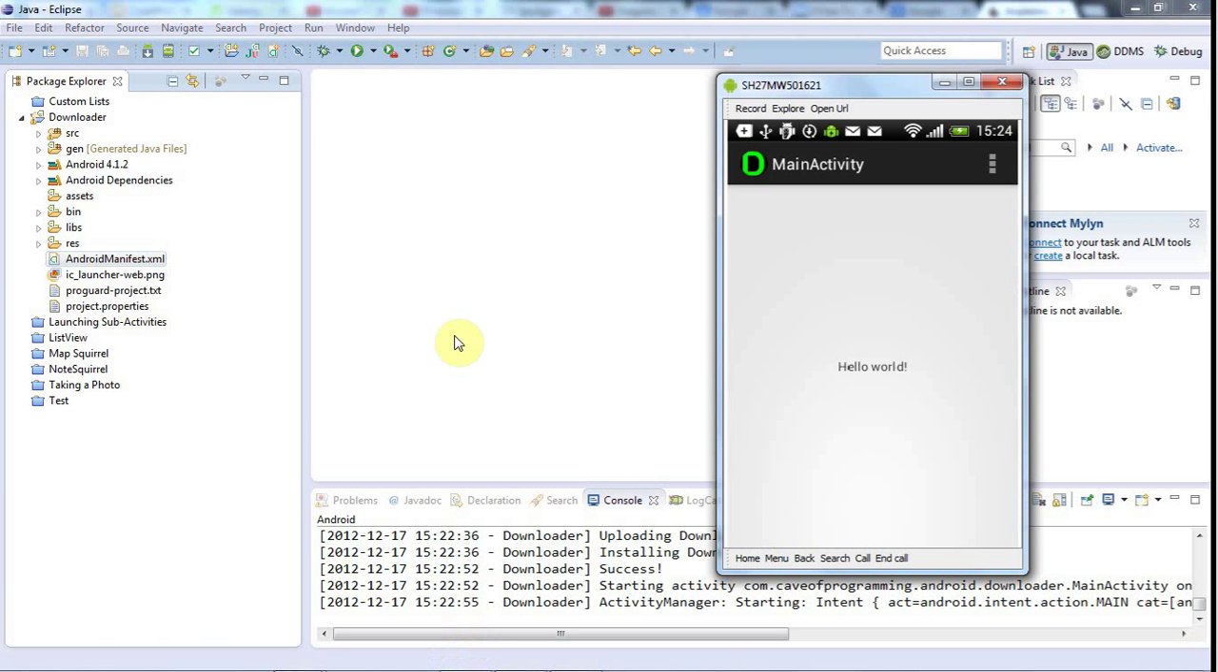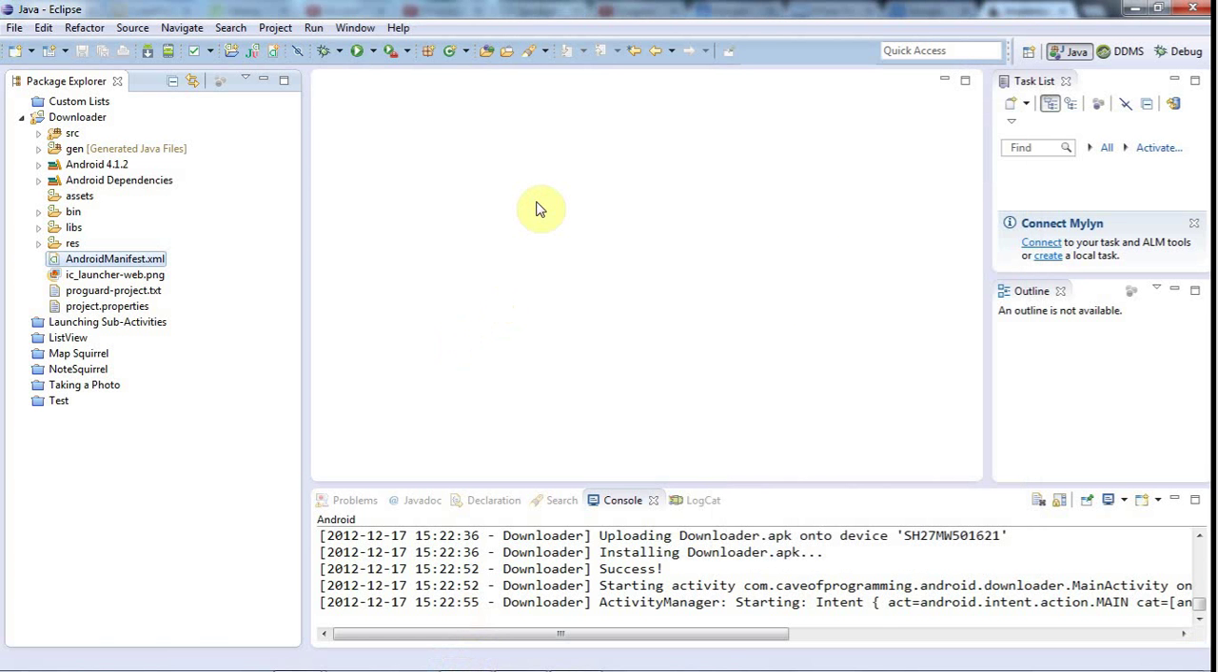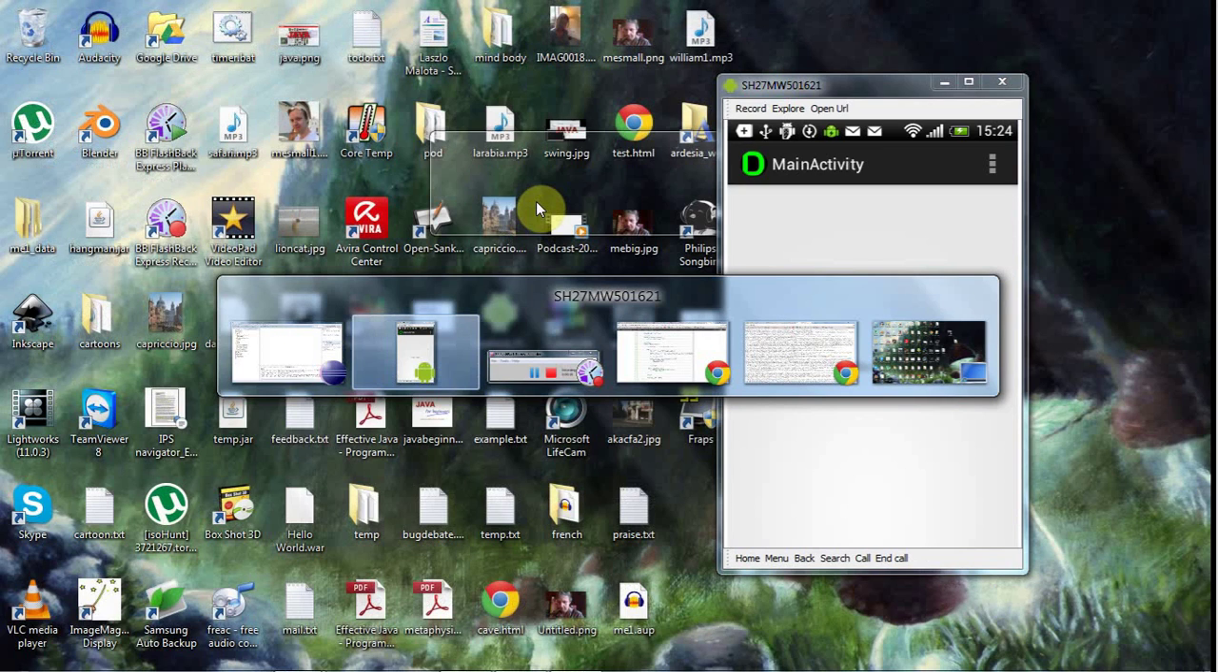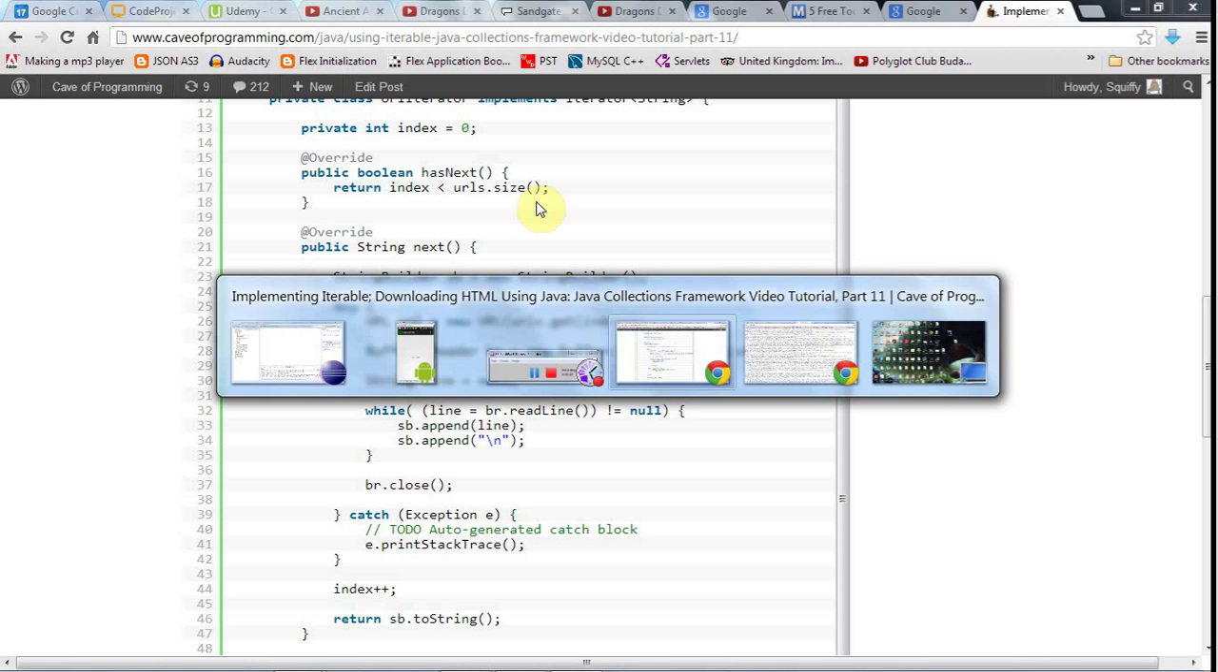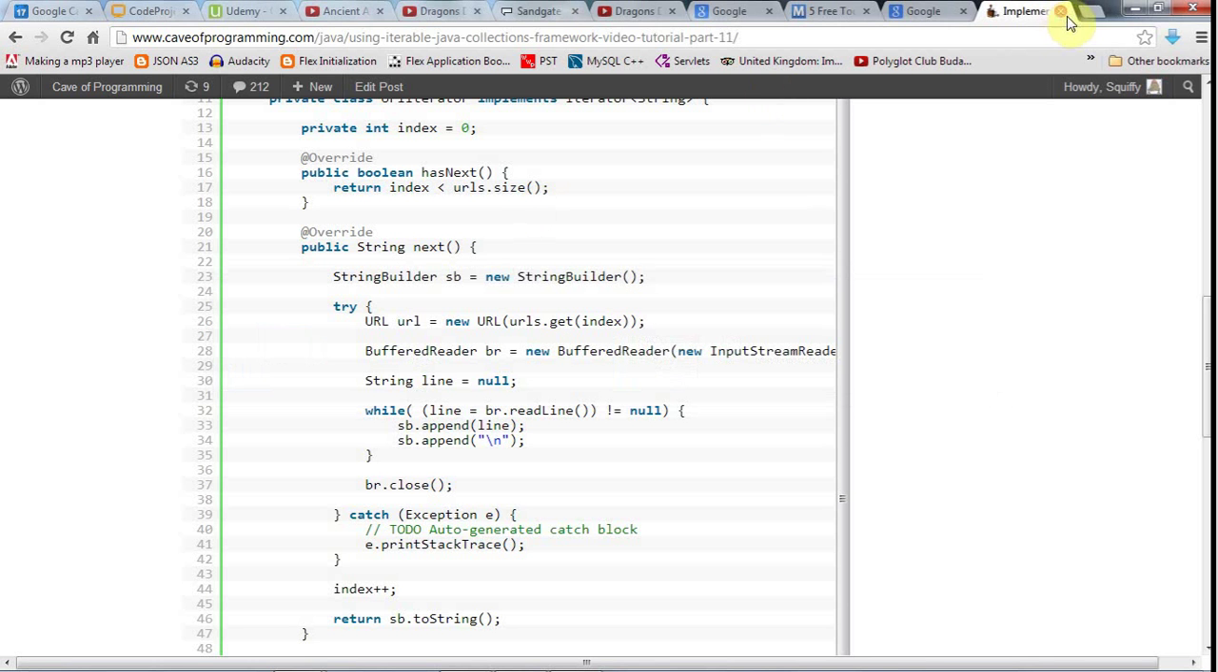Hello, this is John from caveofprogramming.com, and in this tutorial we're going to look at downloading stuff from the internet in Android. And as an example, I'm going to download the front page of news.bbc.co.uk. So let's take a look at that.